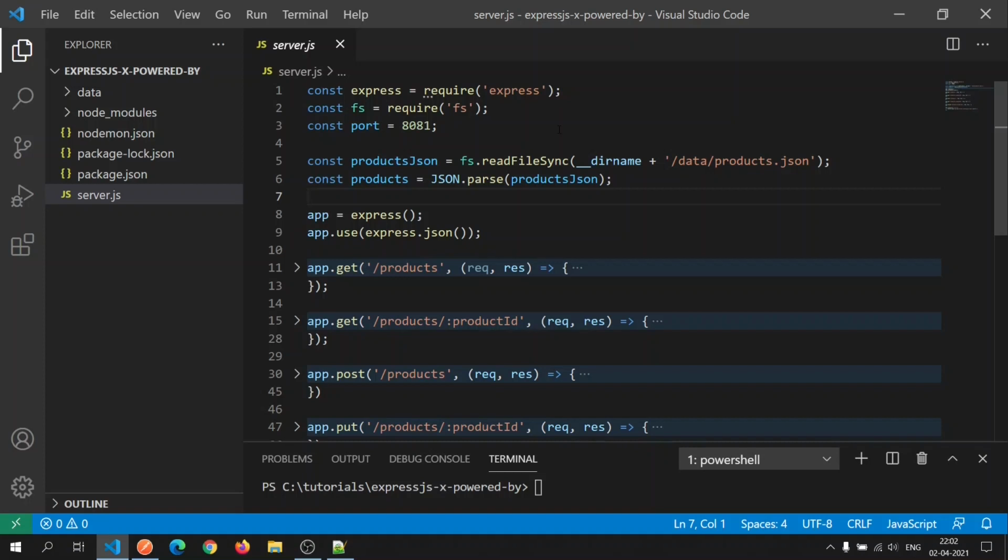So it is a good practice to always remove that header as part of any API implementation before it is deployed into a production setup. Before we get into how to disable that, let me show you what that header looks like.